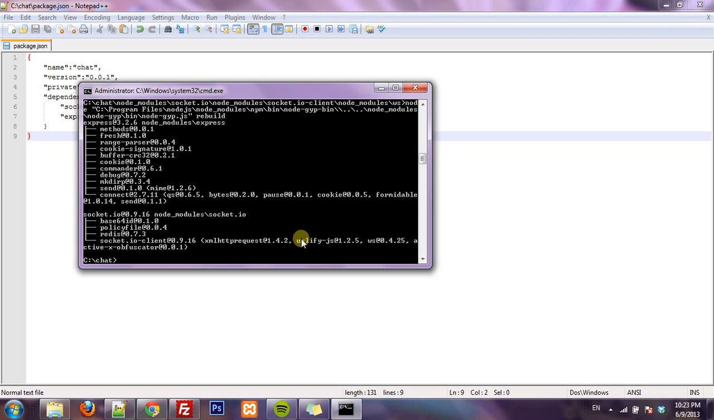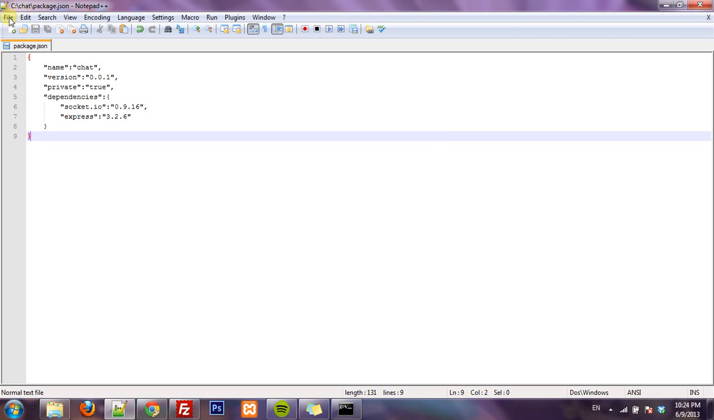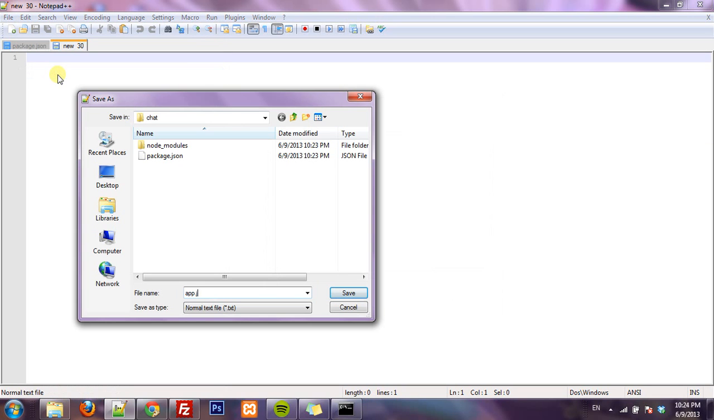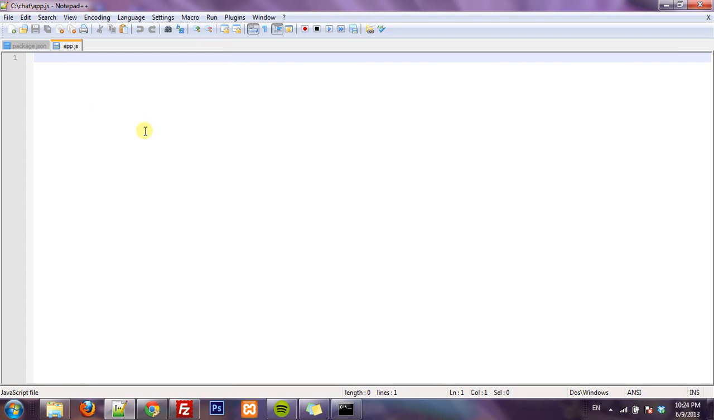Alright, now that we've got modules downloaded, we can make our actual app.js file. And this is going to have the server in it and our server code. So, first thing we can do is require our Express module. And then to actually get our Express functionality, we have to use it. And I'm going to create a variable called app and just use the Express function.